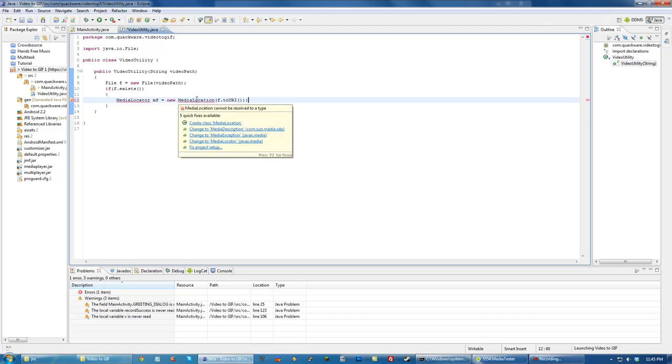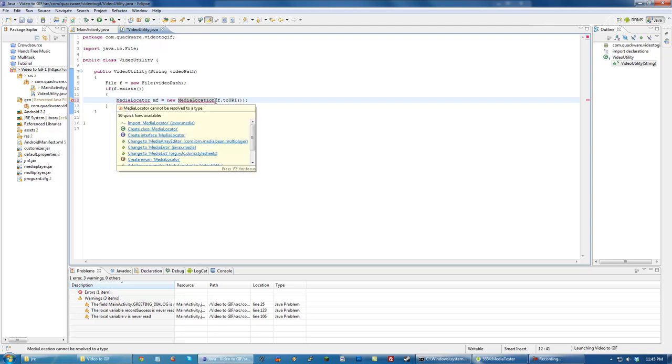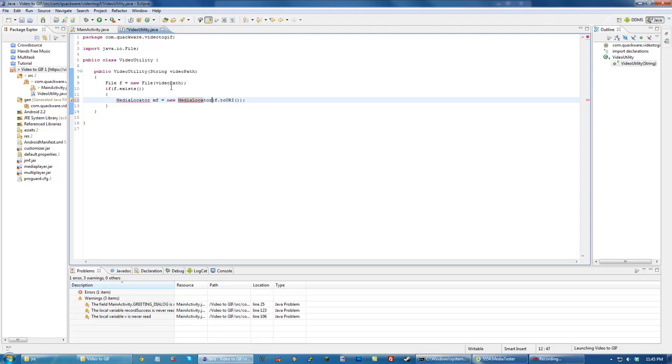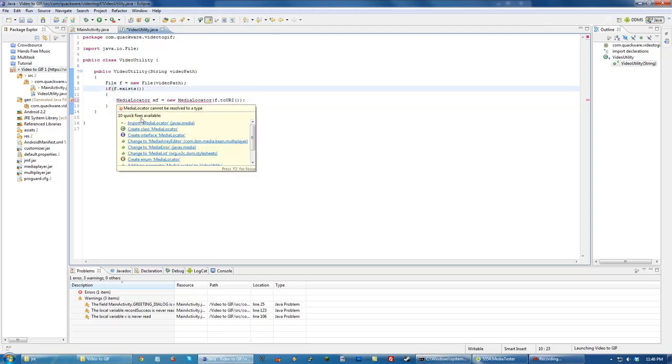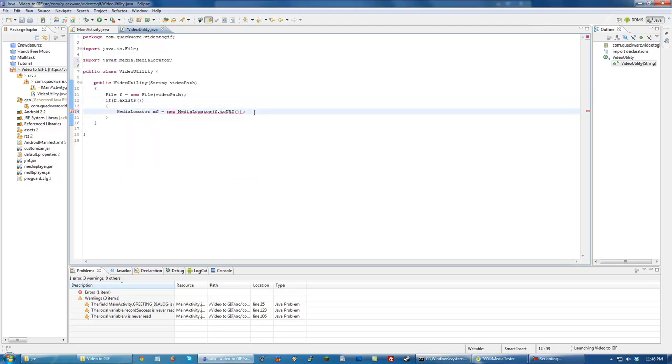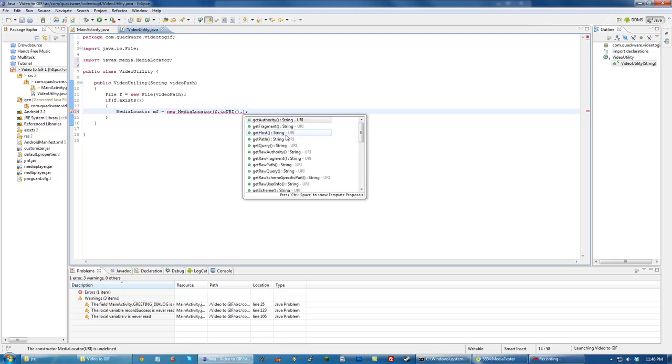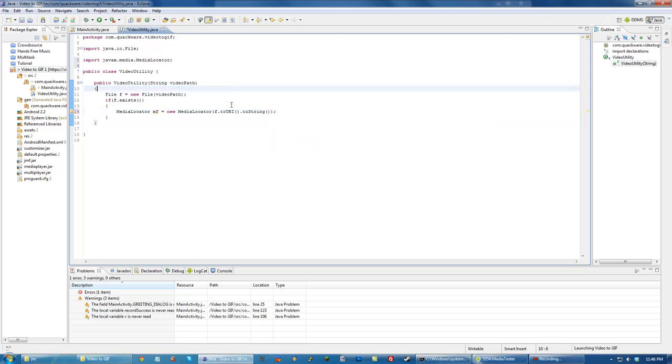And media locator, oh, it's locator, not locator. Yeah, what am I thinking? Media locator. All right, import that. Let's see what this does. URI is undefined. Might have to add a toString. There we go. Right. And now we have to create a media player.